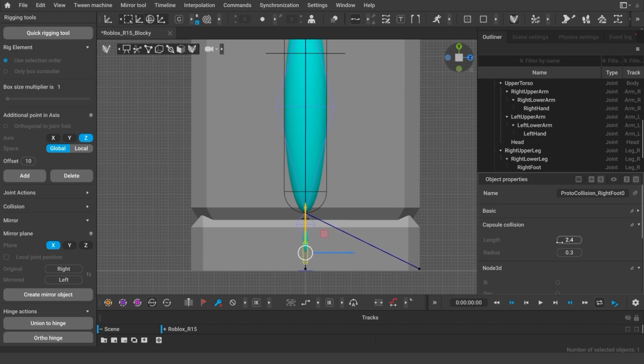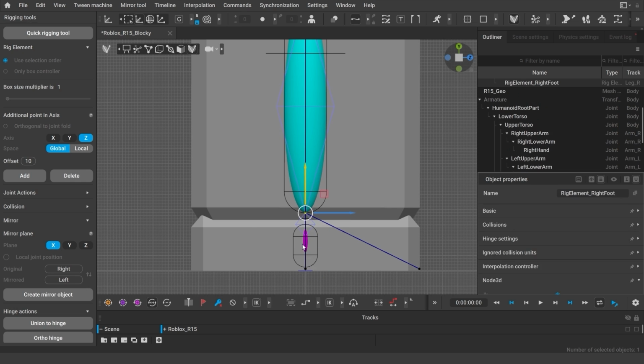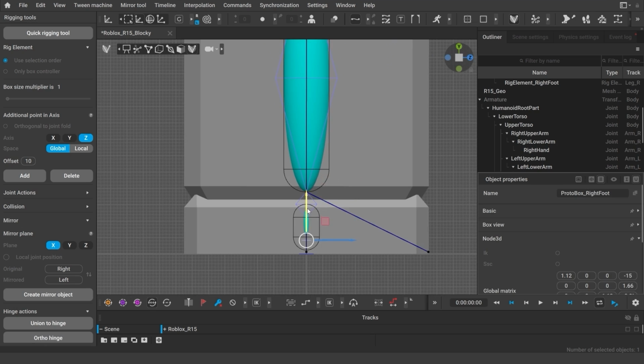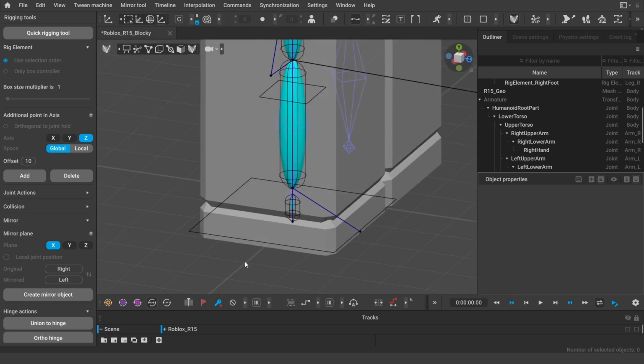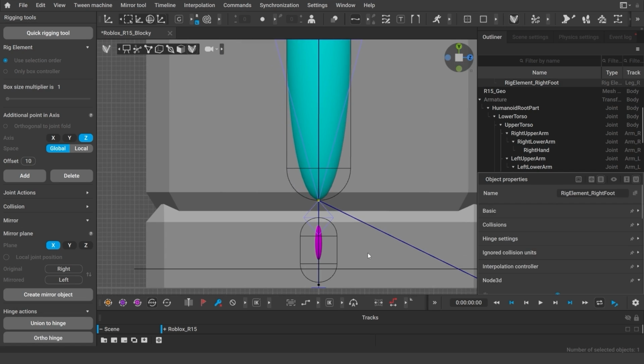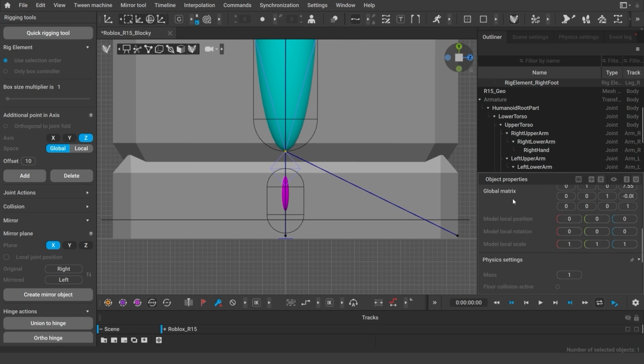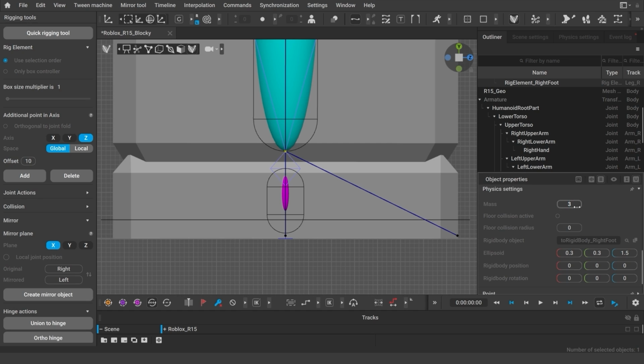Here, I'm editing the collision capsule. I'm making it larger, but also keeping it within the character's feet. And I'm also editing the box controller. Similarly, I'm editing the solid body. For the foot's mass, I'm selecting 3 kilograms. This is again a simple estimate.